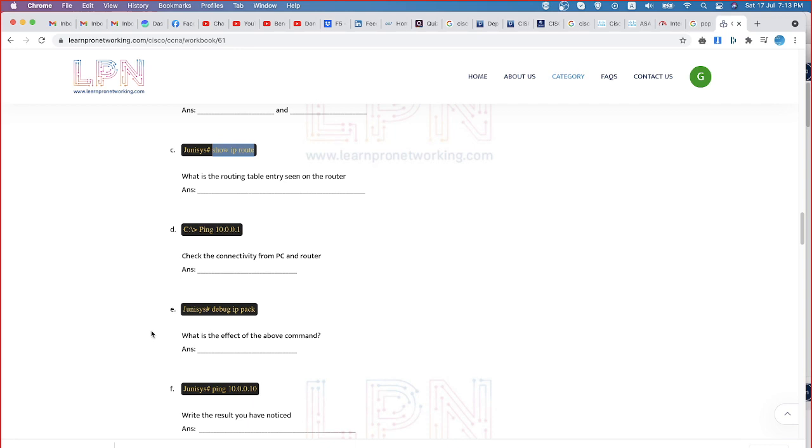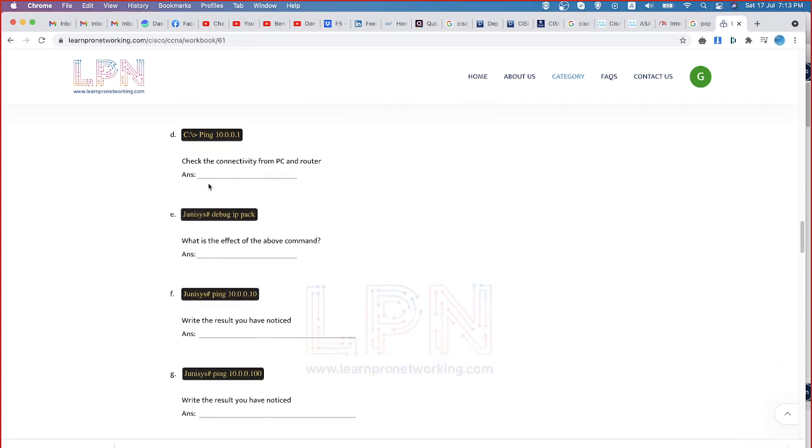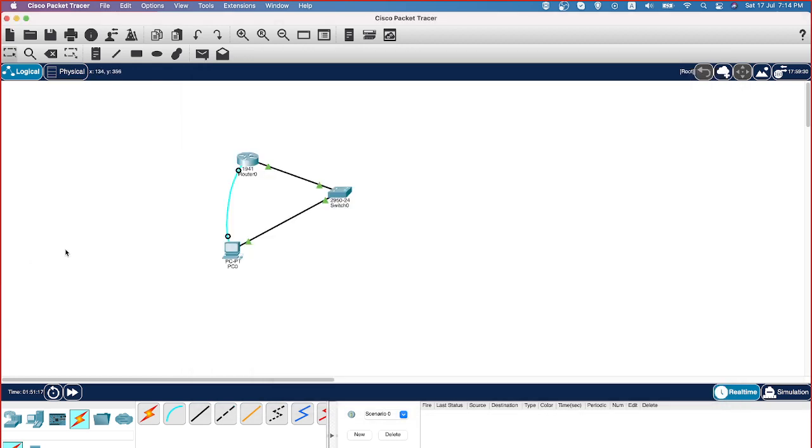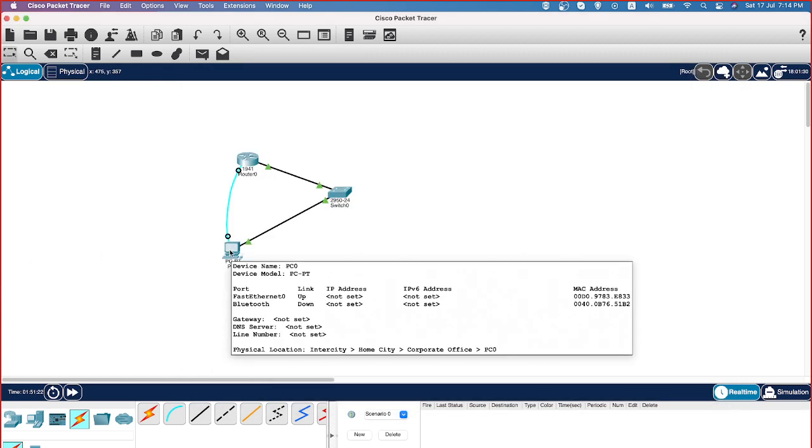Now the next step is I'm trying to ping 10.0.0.1. From where am I pinging? Is that the prompt that you can see on the router? Obviously no. You will not be able to see the C:\> symbol as a prompt on the router. Then you can realize that there is a PC, and that PC is going to be configured with an IP address.